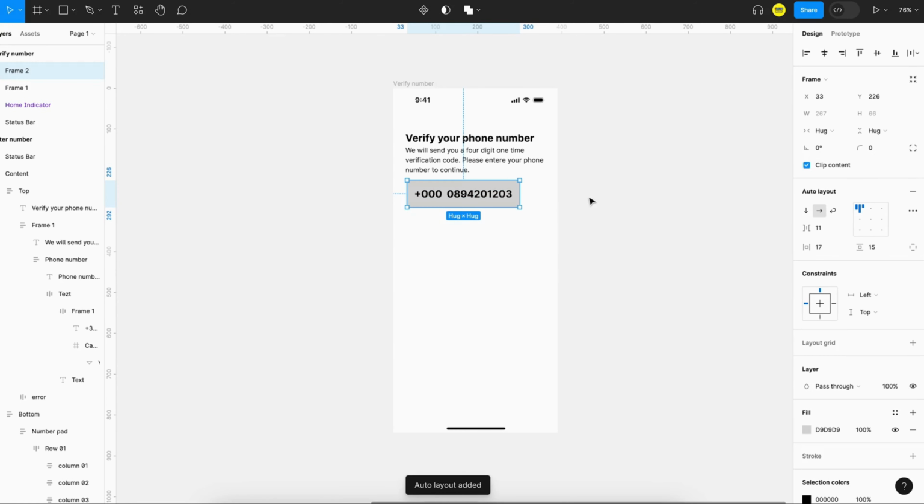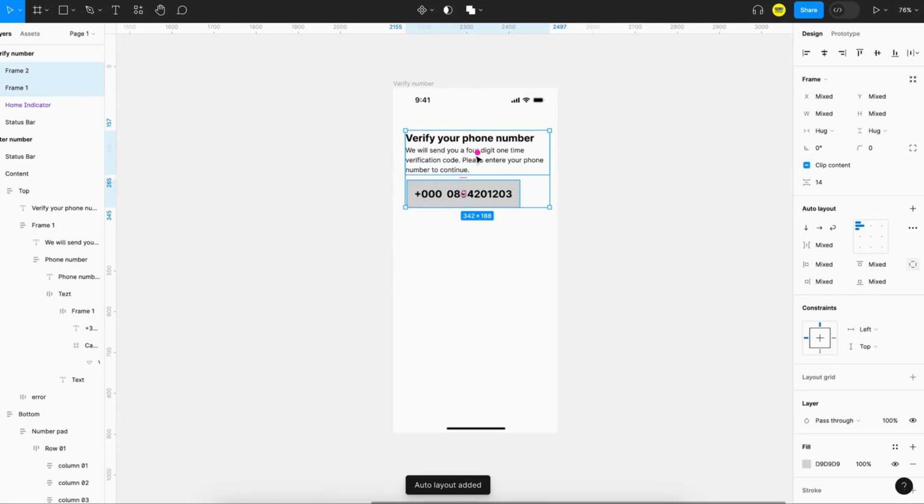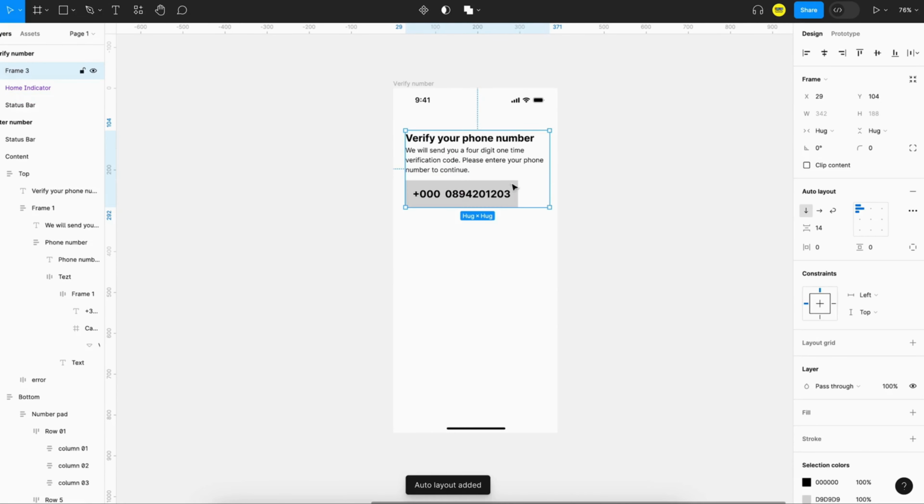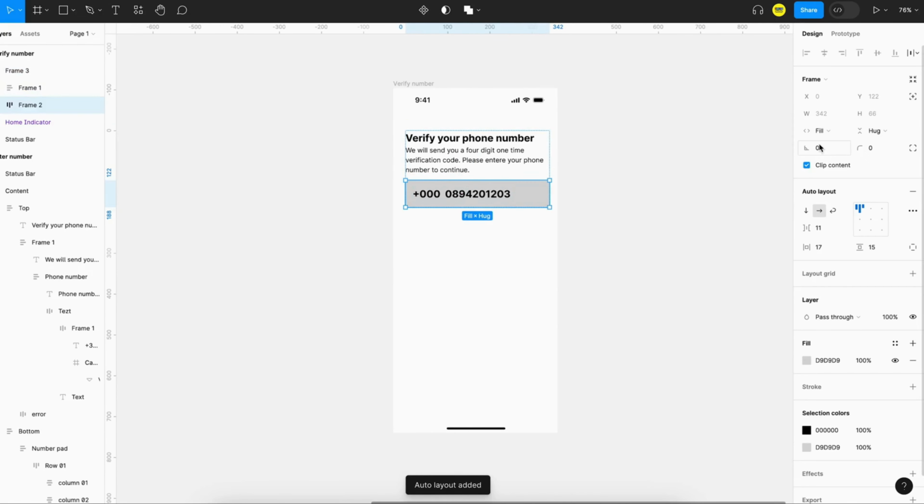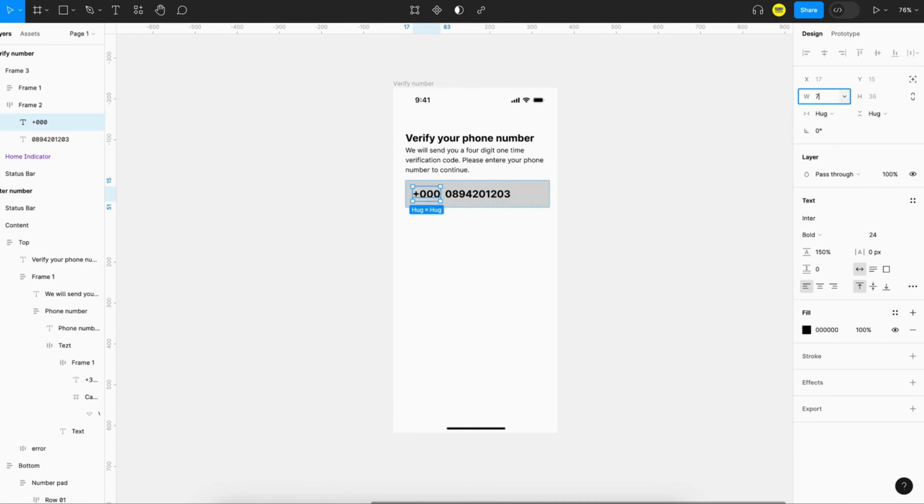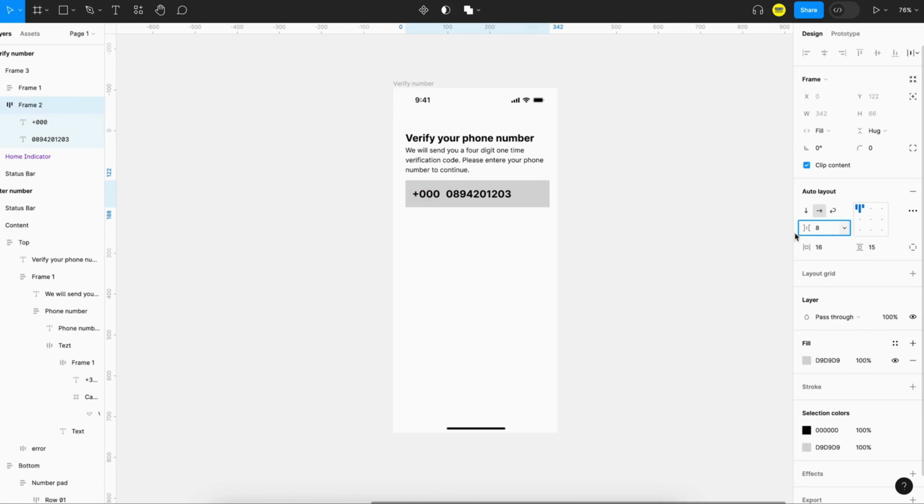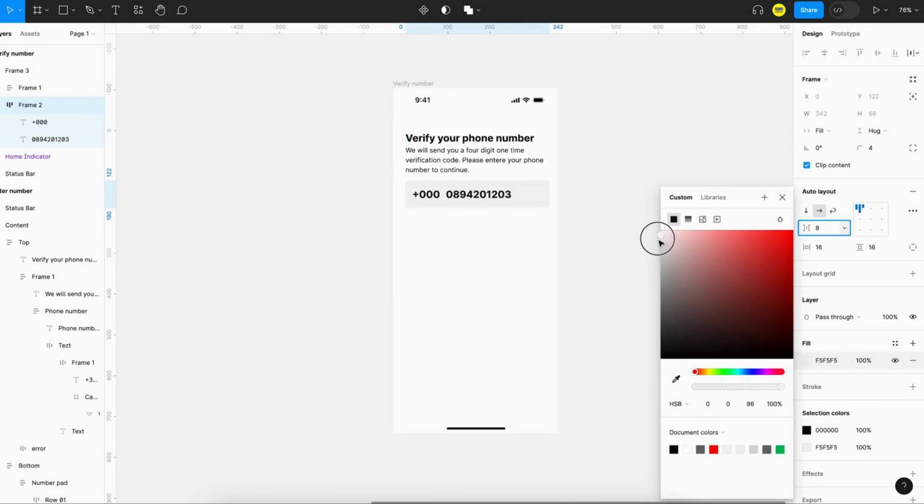Now select the auto layout group we created earlier and the input box group. Create an auto layout group combining both. Set the horizontal resizing to fill containers. Set a fixed width for the country code layer. We can update the spacing and styles to make it look better.